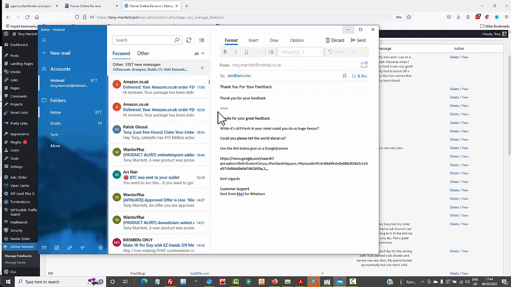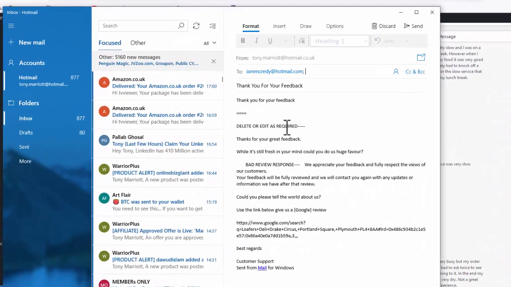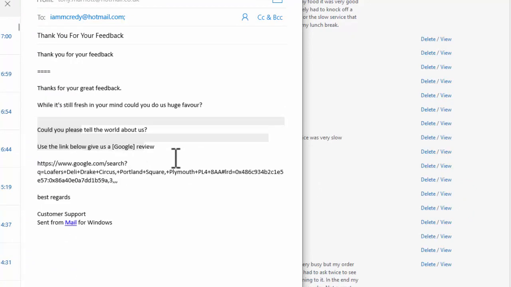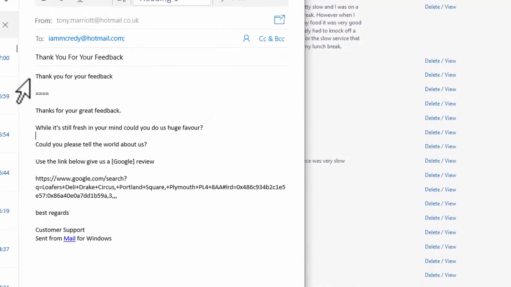I just click on the email, it'll open up the email system for me, and it gives me a default email. Now it's given me some options for both bad and good reviews. I just need to do some minor editing here. It says delete or edit as required. So I'm going to just delete that part there, and the bad response bit I'll take out. And that leaves us with an email that says, thank you for your feedback.